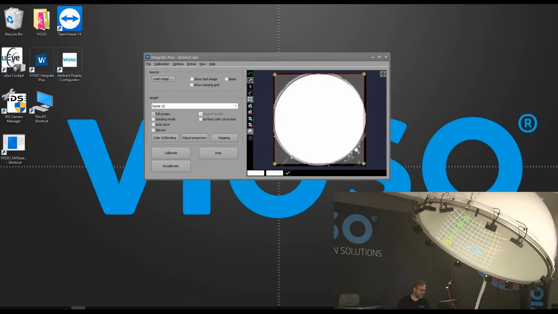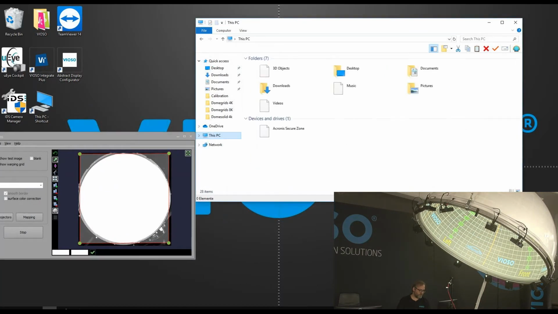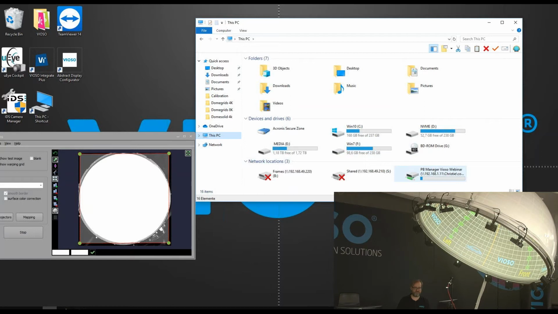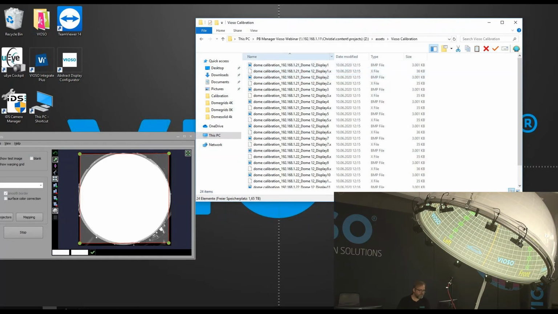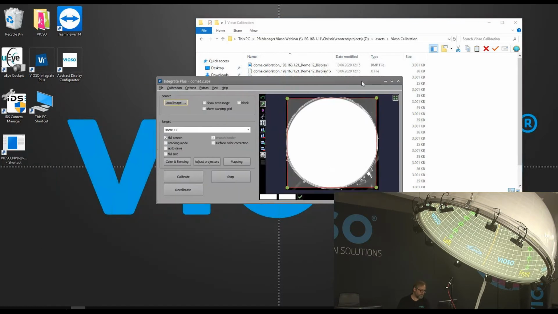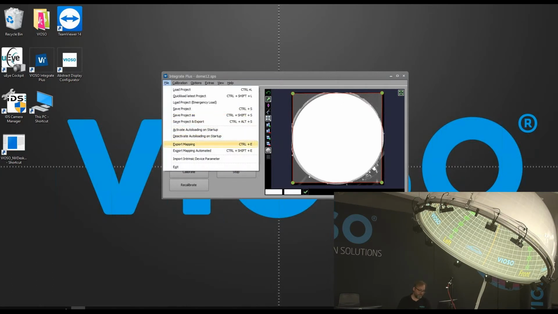In that case, we set up an access to the Pandoras Box Manager on network level. So this is a shared drive that points to the IP of the Pandoras Box Manager. Here it points into a specific folder that is part of the Pandoras Box configuration. We are going to write the files into the folder assets Vioso calibration, and Thomas will show you more in detail how that works. So all you need to know is, after you've set up the access to Pandoras Box Manager and the location where to save, then File, Export Mapping.